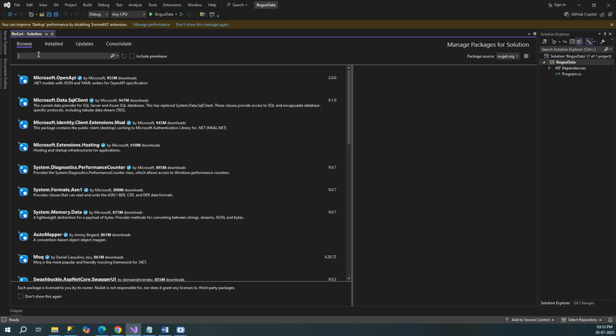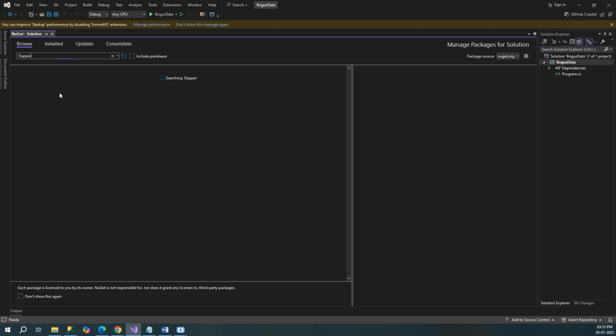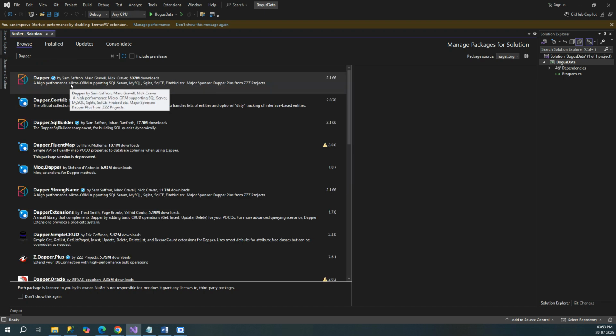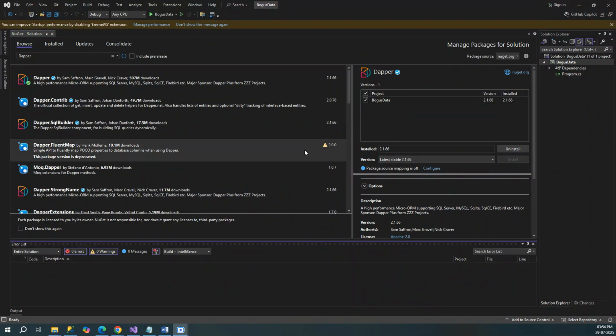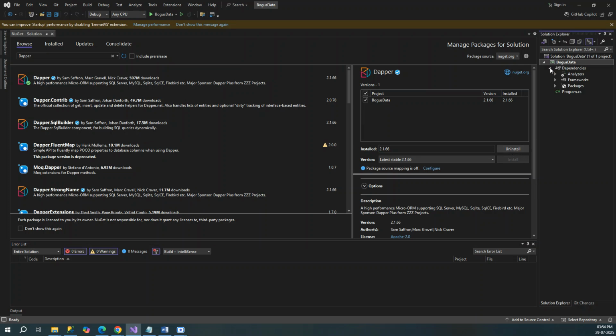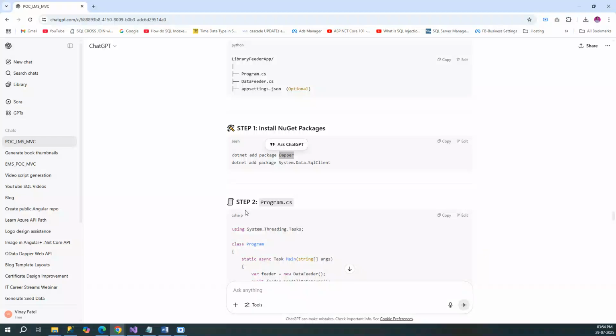I'll just copy paste the name over here, Dapper, and let's see what comes up. Okay, so we'll install the first one. Let me take the latest version and install. So it got installed. We can see the uninstall button is enabled, and we can see it over here in dependencies and packages, Dapper. Yeah, so let's move to the next package.